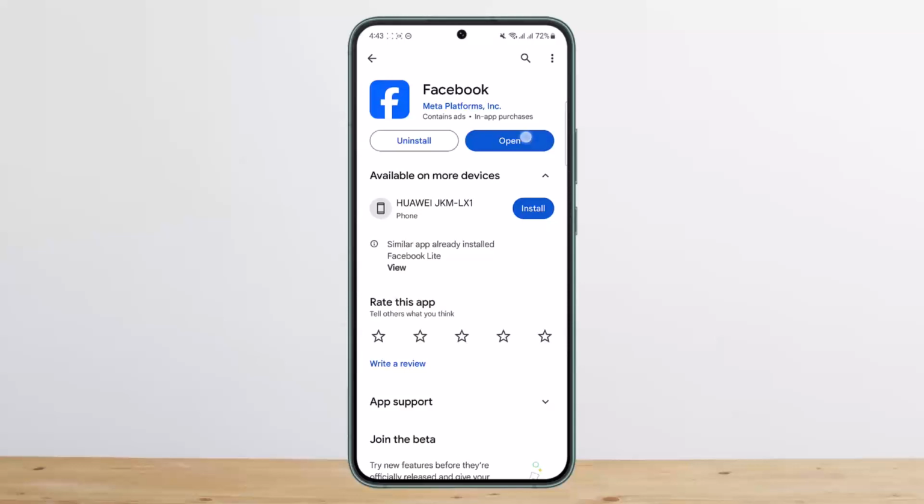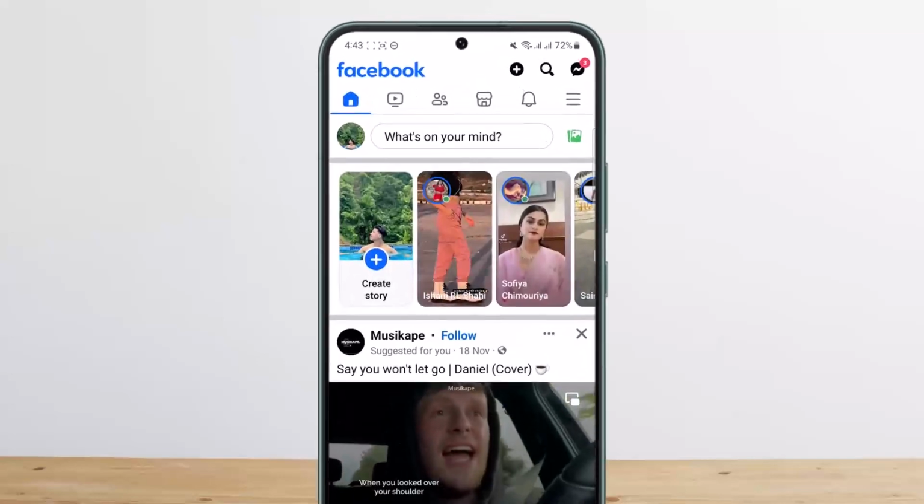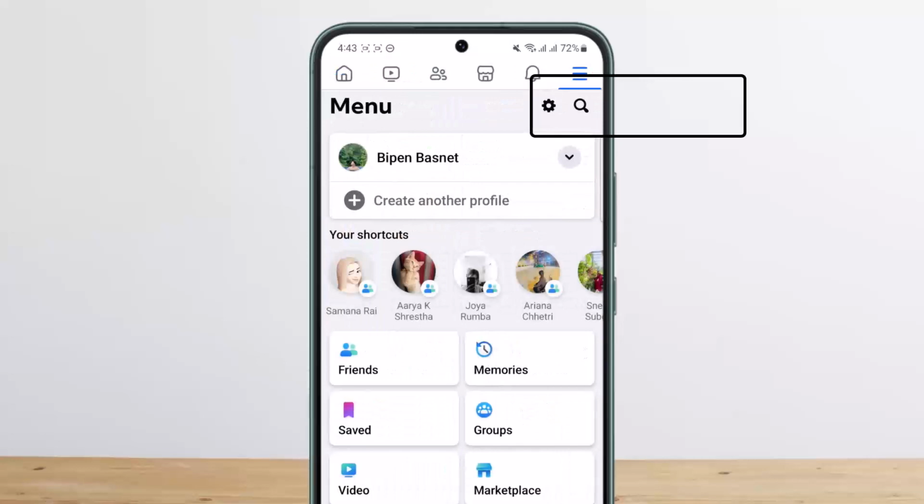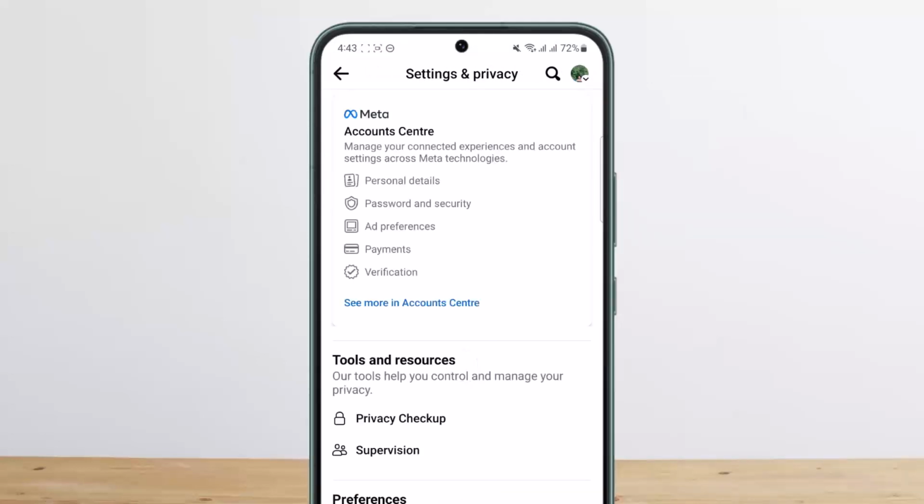Once you're updated, you want to open up Facebook and make sure that you're logged into your account. You want to tap on the three horizontal line icon at the top right corner of your screen and then head into settings by tapping on the gear icon. Under here you'll find the very first option that says Account Center. You want to head into the Account Center option.